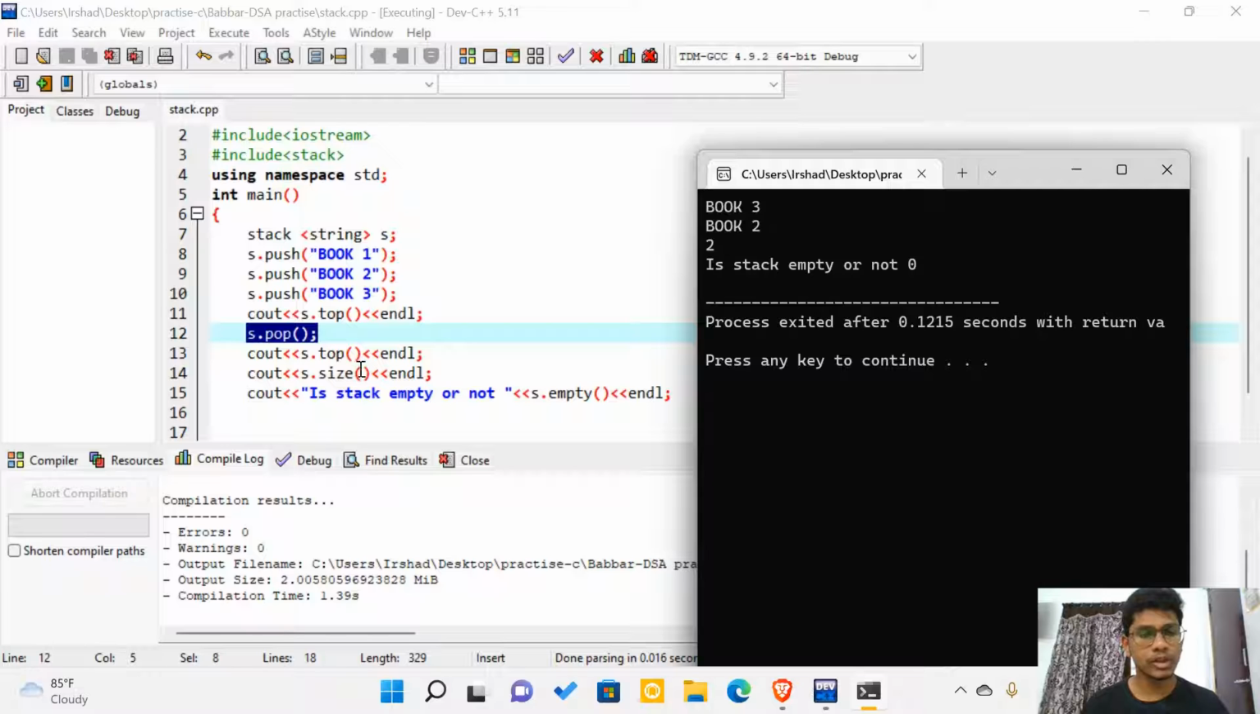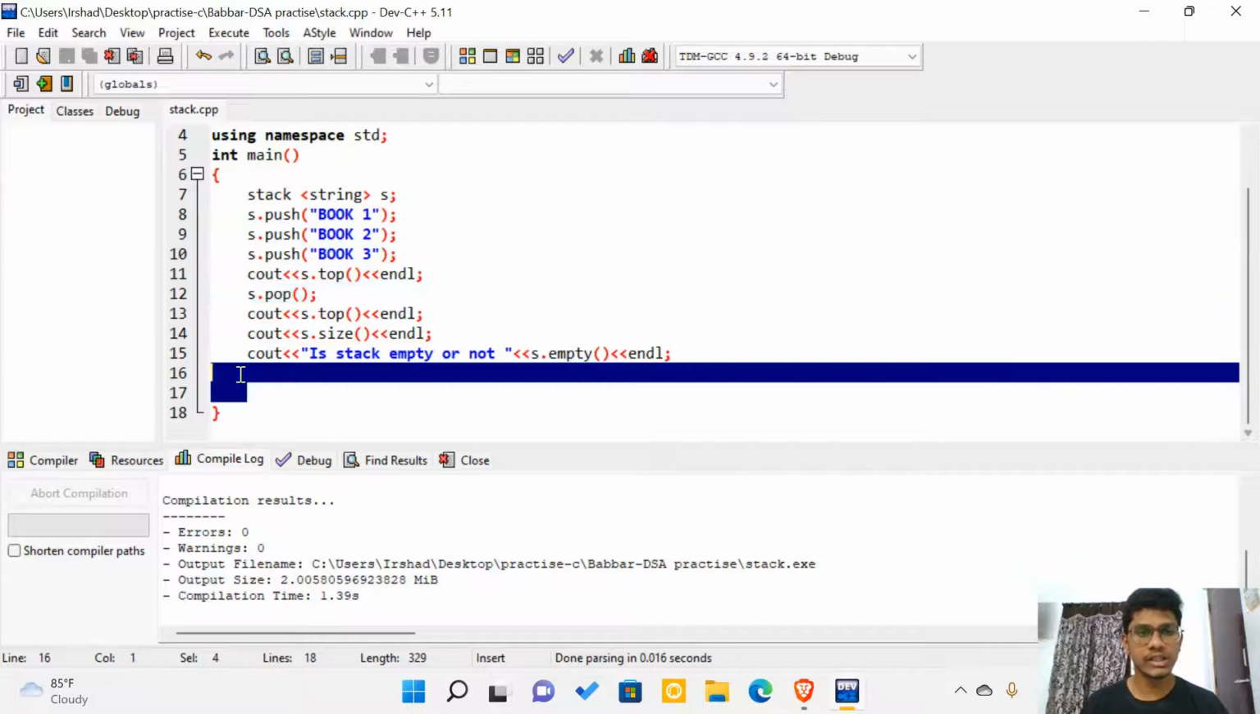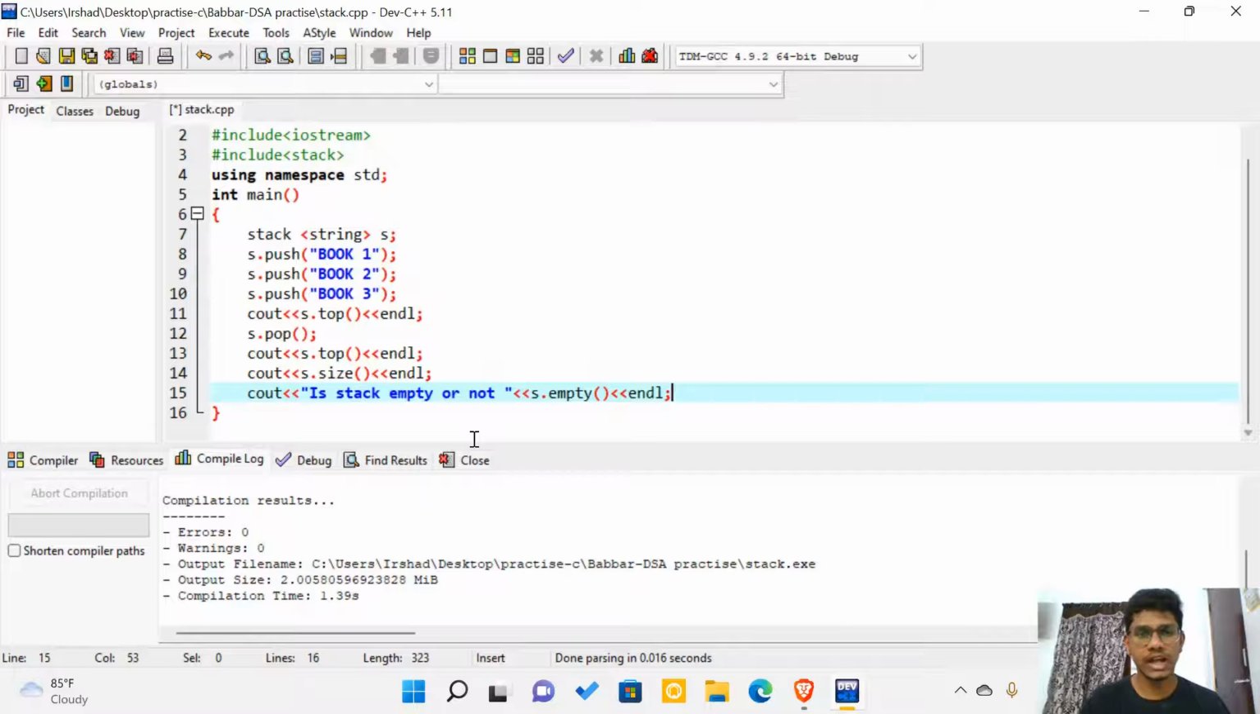After that I'm going to check the size of my stack. So book 3 is deleted, right? So my size is 2, and is my stack empty or not? It is giving me that it is not empty. Okay, it is false, because we are having two more elements in my stack, right? So this is the basic understanding of how the stack works.